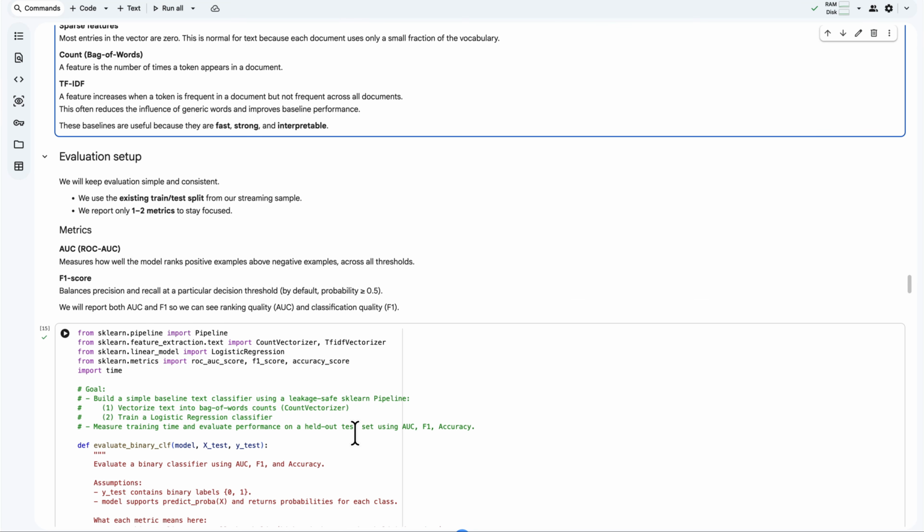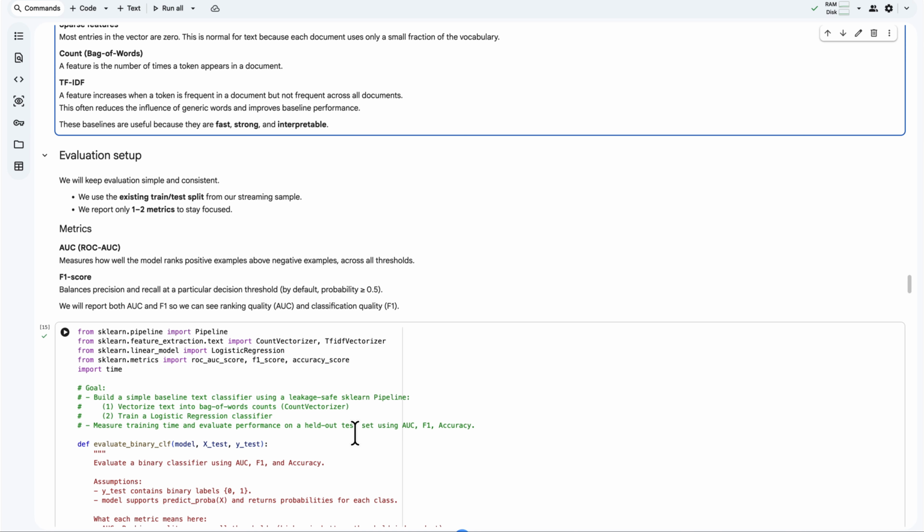Now we set up evaluation for our baselines. We keep evaluation simple and consistent. We already have a train and test split from our streaming sample, so we will train on the training set and evaluate on the test set. We will report two metrics. First is AUC, which measures how well the model ranks positive examples above negative examples across all thresholds. Second is F1 score, which balances precision and recall at a specific decision threshold. Using a small number of clear metrics helps us focus on the modeling choices rather than getting lost in many performance numbers.